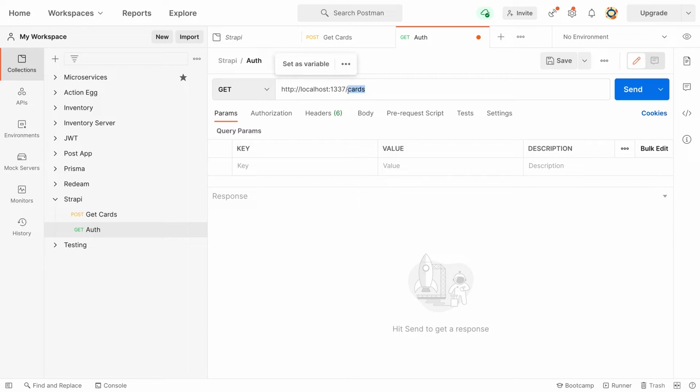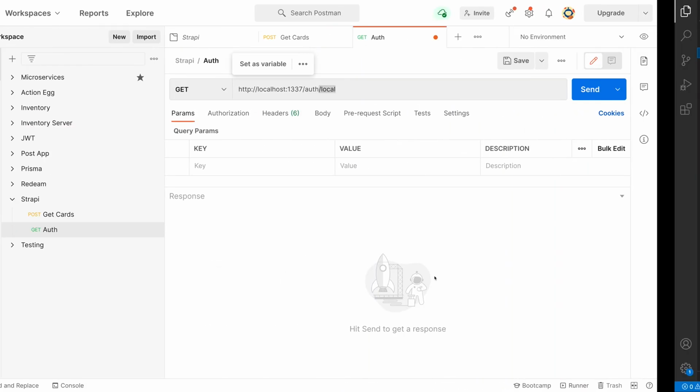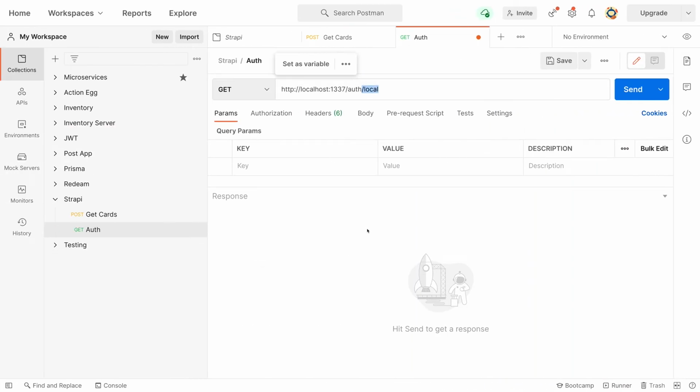And it's going to be /auth/local. And the reason why it's /local is because we are using email and password. But Strapi actually does support OAuth flows. So it actually supports things like signing in with GitHub or signing in with Facebook or Google. So that is something that you guys can look into. But for this crash course, we're just going to do a simple username/login.